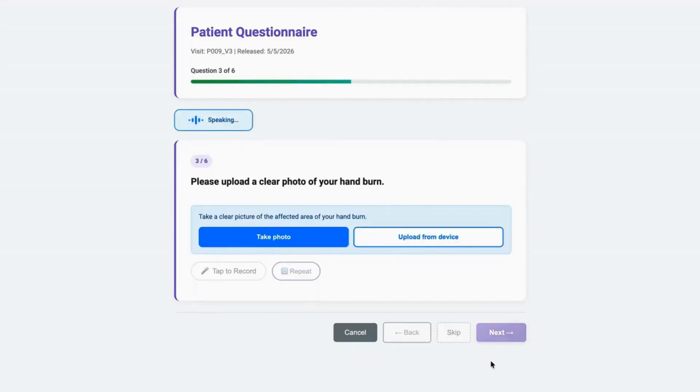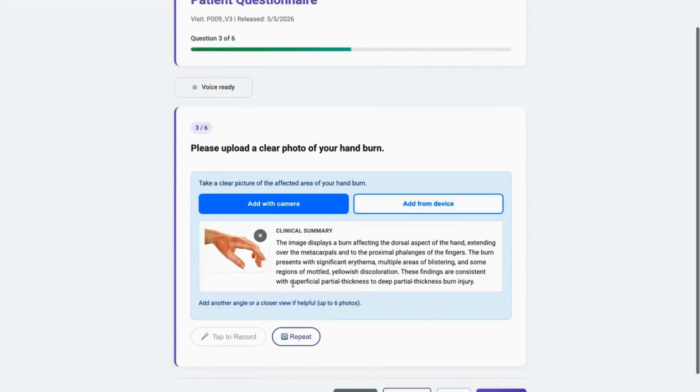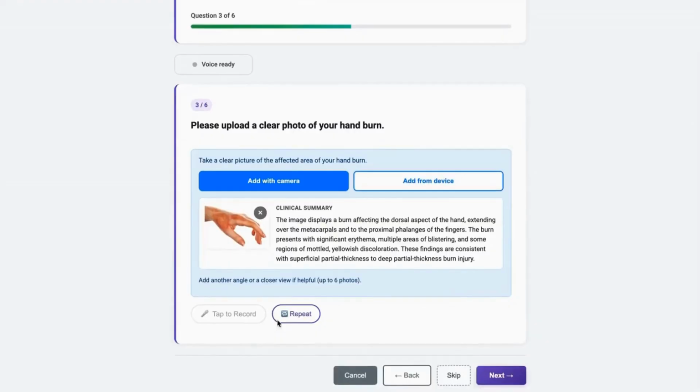Please upload a clear photo of your hand burn. I can either take a photo in real time, or I can upload. For example, I already have an image of the mild hand burn, and it analyzes it. It creates a clinical summary, and I can upload up to 6 photos or more.